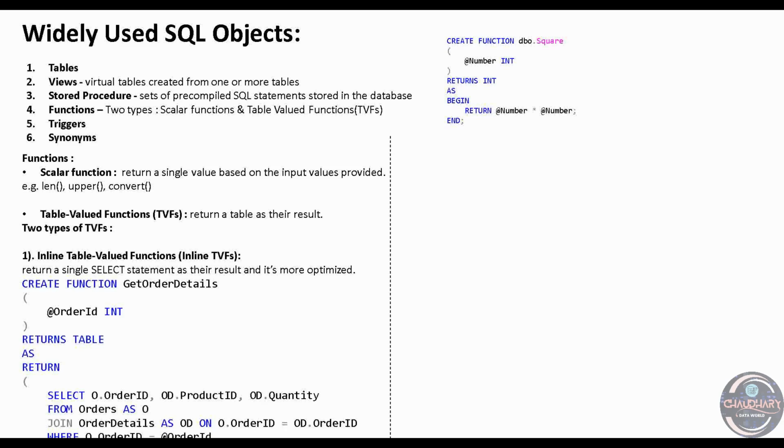So how does it look? In table valued functions we again have two types: the inline table valued function and the multi-line table valued function. If you are aware of a scripting language like JavaScript, there also inline and multi-line functions exist. In an inline function, it basically returns a single select statement as the result, and it is more optimized.